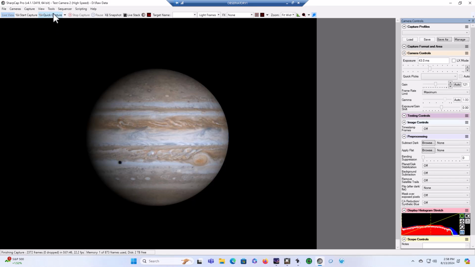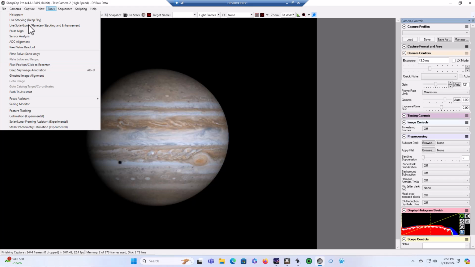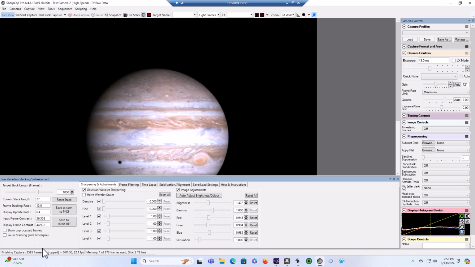I just want to point out one last tool which I find to be really cool, which is the live solar, lunar, planetary stacking. This will bring up a panel where, in your live view, each image is beginning to be auto stacked, so the signal starts to increase, your signal to noise ratio is going up, and it's doing some interesting processing to try to render some final image. You can do further processing, such as Gaussian wavelet sharpening, and there are a variety of controls here that you can experiment with to get that live stacked image to look more and more like the final image that you'll get when you do real processing.